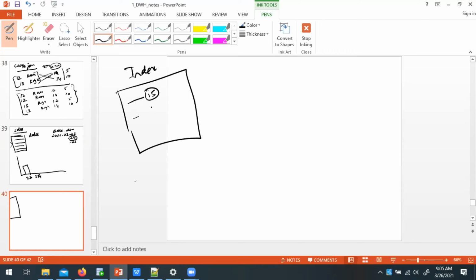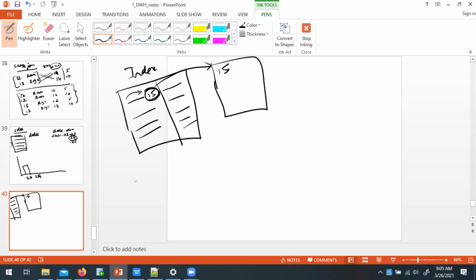So what will you do if you want to understand some storybook, the second part or third part? First you will go to the index. You will see on which page that particular story starts, and then you will directly move to the 15th page and start your reading. That is how an index works in general. A similar concept is what we have in your database also.